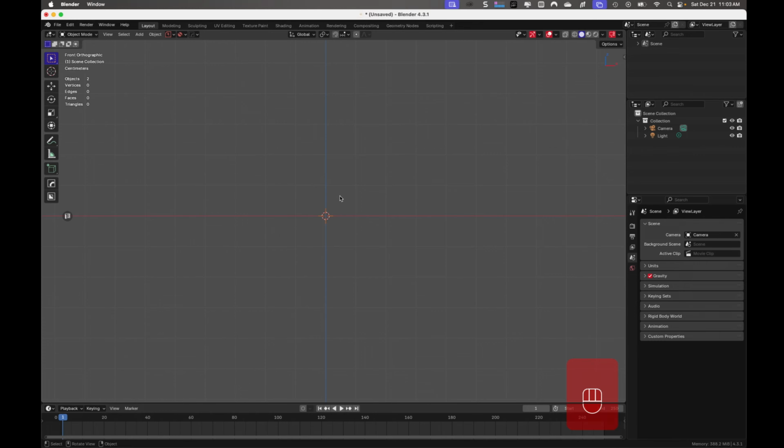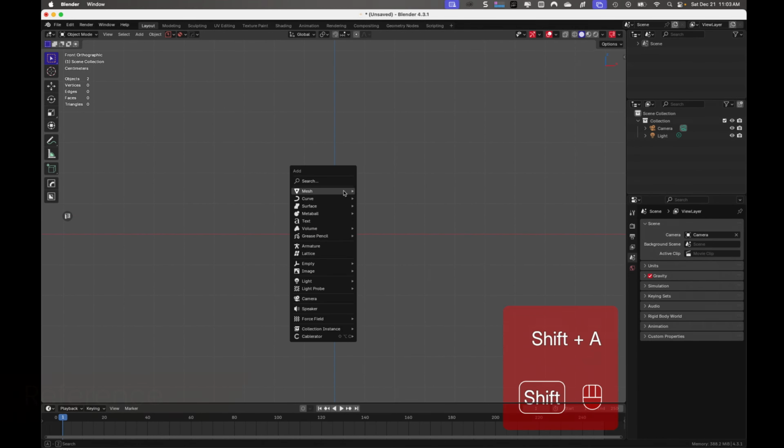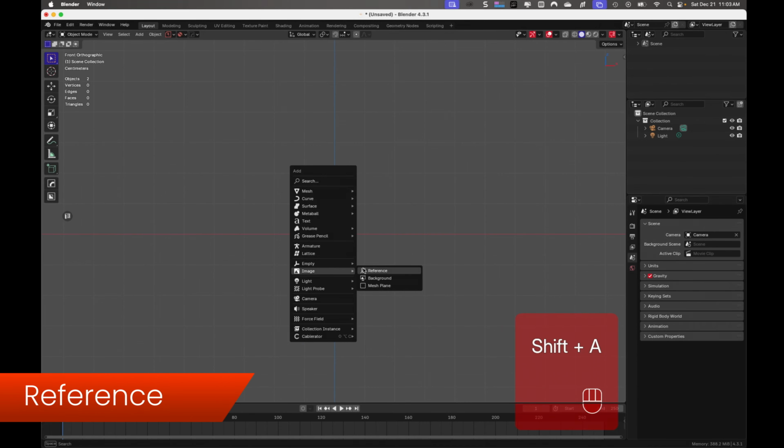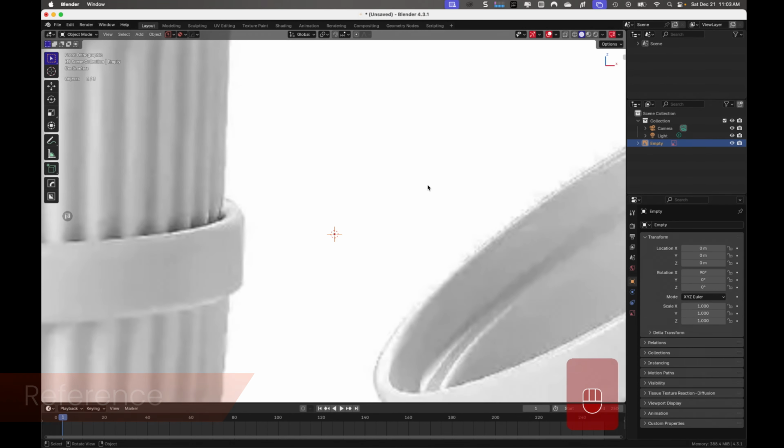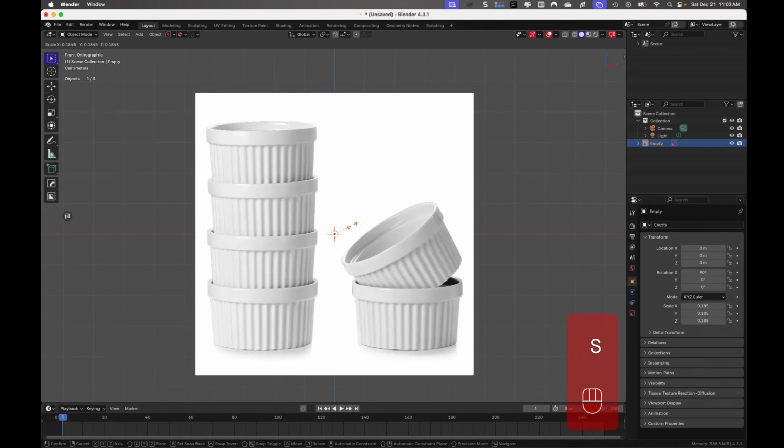Today we are going to create a ramekin in Blender. So the first thing to get started, I want to go ahead and bring in a reference image. And the one I chose to use is this one here. It's a nice series of ramekins.